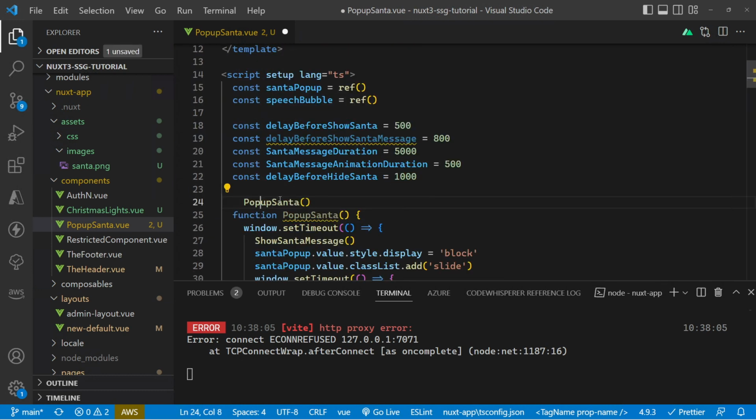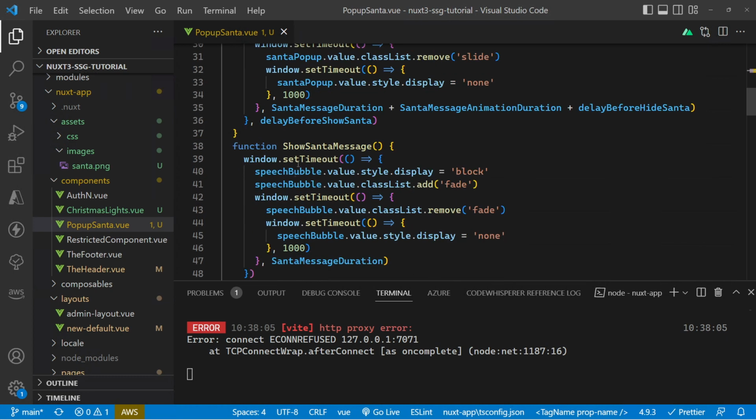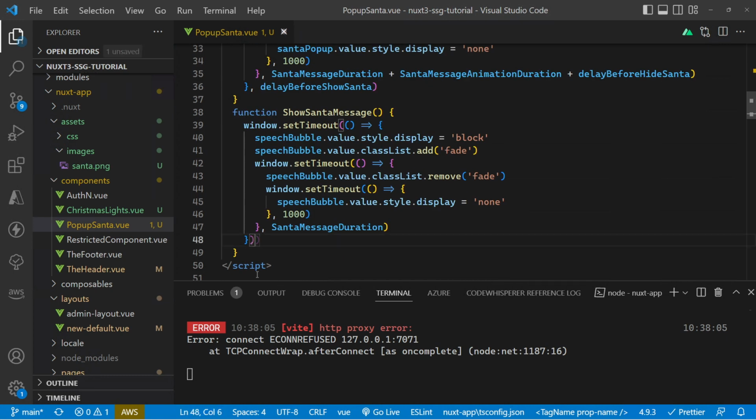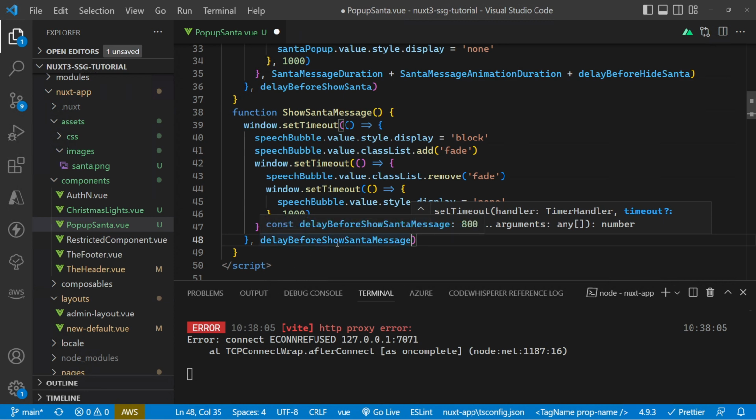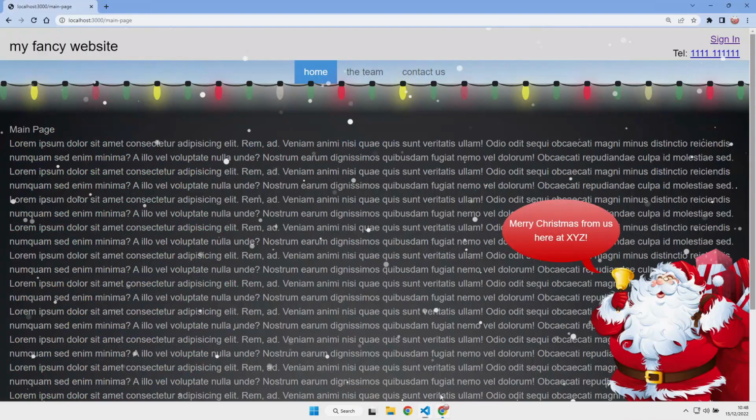So let's comment back in our Popup Santa call, and the one value I'm not using at the moment is the delay, and that's because I need it here. So that's the delay before we show the Santa message. So Santa starts coming in after 500 milliseconds. We wait 800 milliseconds before we actually show the message. Then we show the message for 5 seconds, and then we start undoing all of that back, so fading out and all sorts. So let's just see what that looks like.